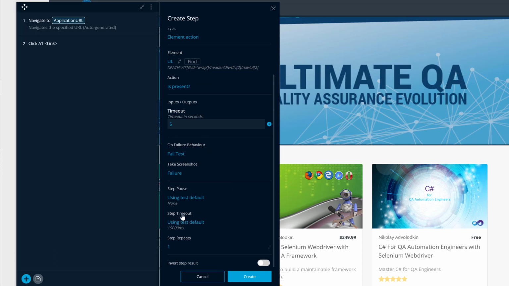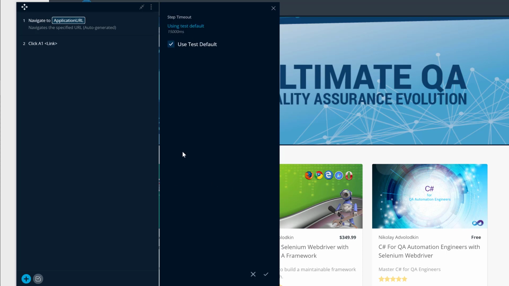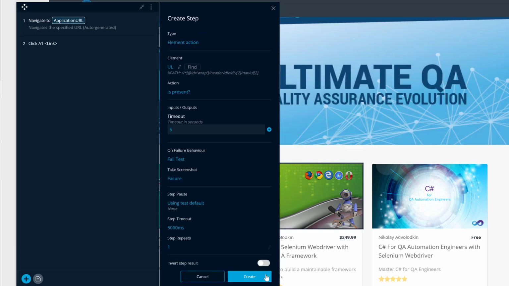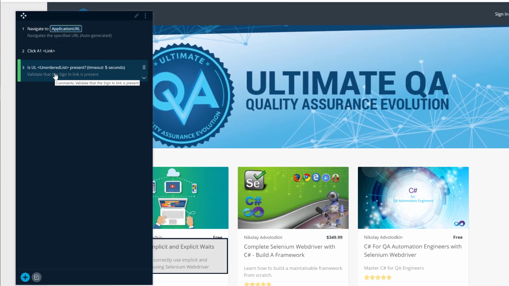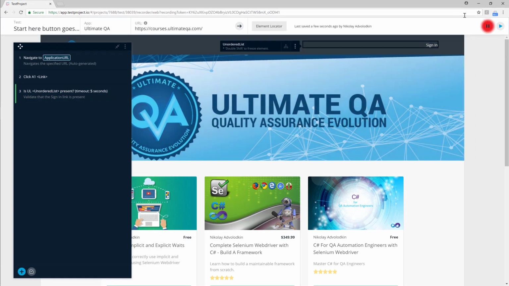And then using test defaults, we're going to change that to 5,000 milliseconds. Excellent. And now we're going to create this step, and it's going to appear in our recorder on the left. So here's a validation step. And so now our test is complete. We can go ahead and click pause. And now we can replay it to see how it runs.